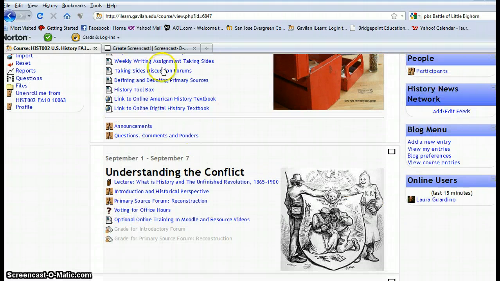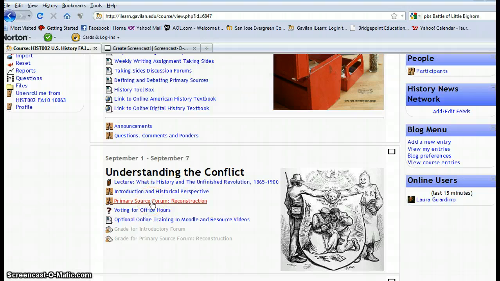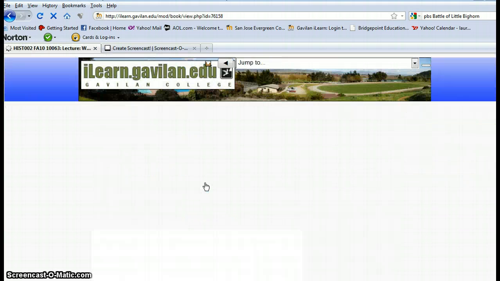So that is the first major reference box of our course, the Historian's Toolbox, and then we move into the block. In Moodle, each week of course content is divided into a block. This is the block that we'll be working on for September 1st to September 7th, the first week of the class. If you notice, for every week I will have a lecture.